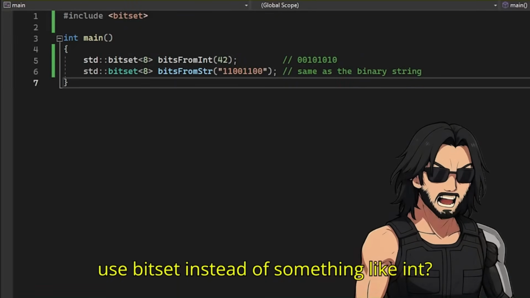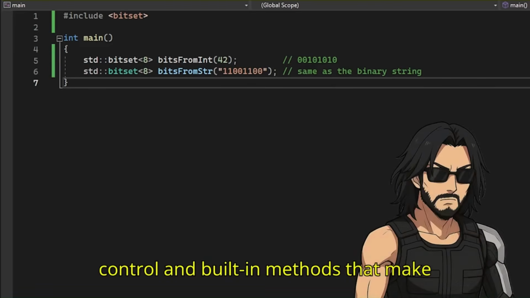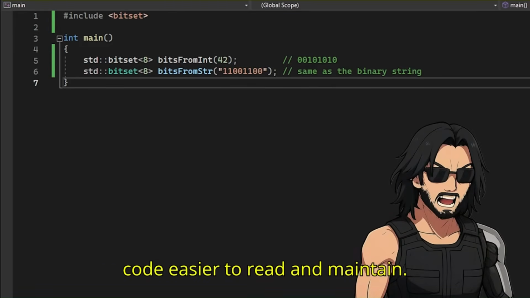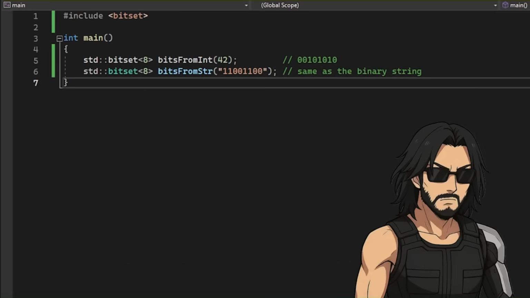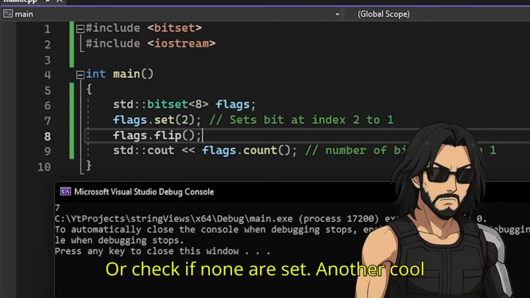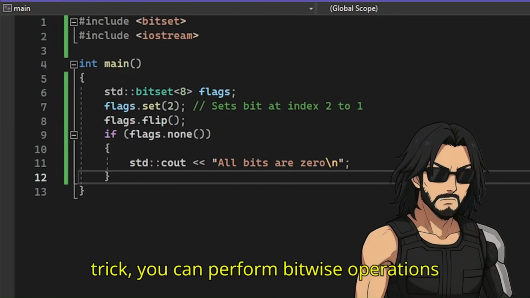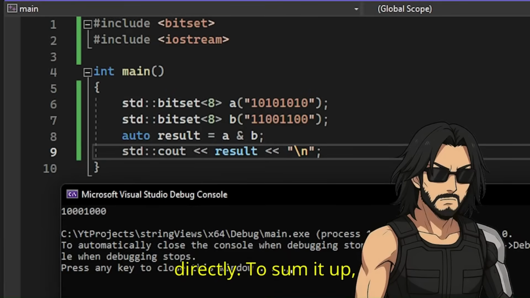So why would you use bitset instead of something like int? Well, with bitset you get bit level control and built-in methods that make code easier to read and maintain. You can even count how many bits are set, or check if none are set. Another cool trick, you can perform bitwise operations directly.